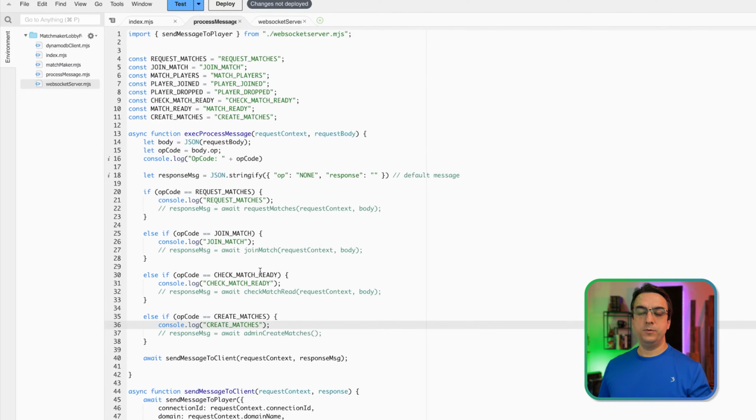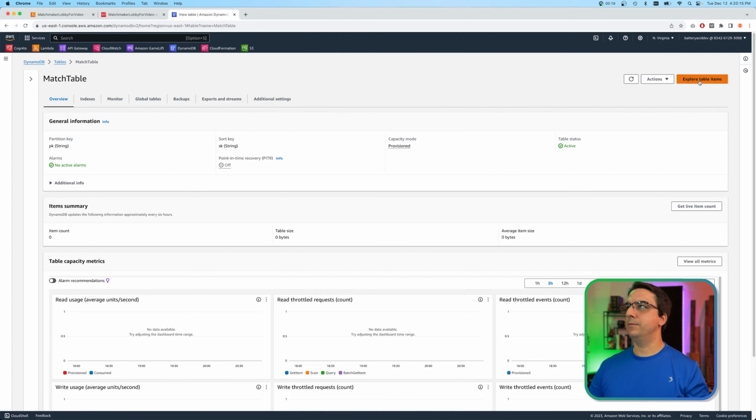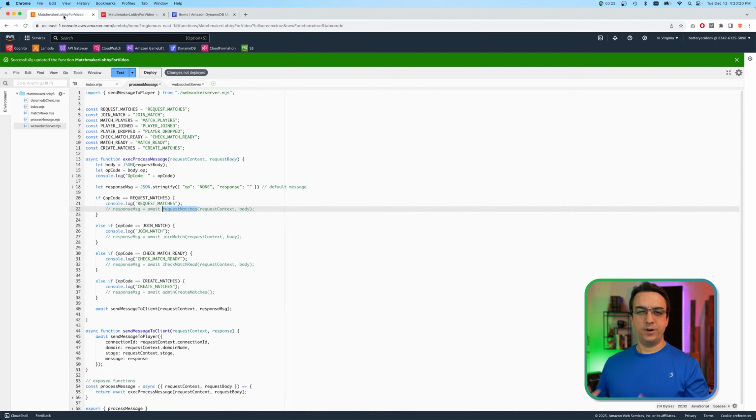The first thing we do in the matchmaker is request matches. I would like to start into this, but we don't actually have any matches. If you look over under the DynamoDB table and hit explore table items, there's nothing showing up here. We need to be able to create some matches first. So I'm doing something just for demo purposes.